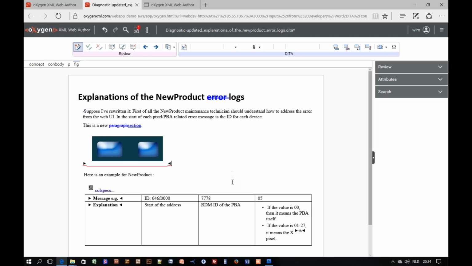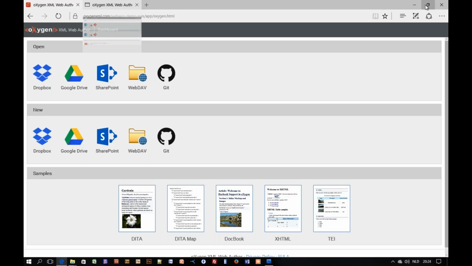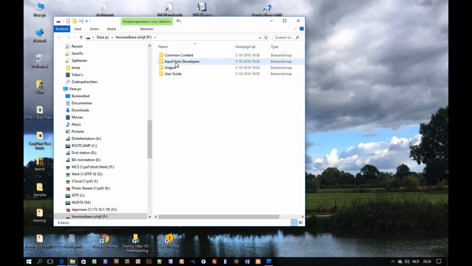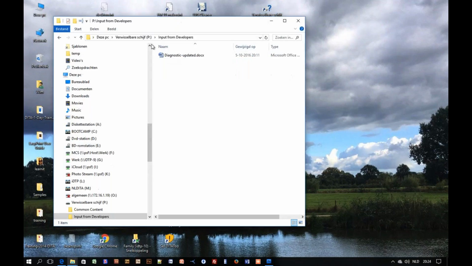Okay. Now I have made some changes. I can save it, and the document is saved in the repository because I have access. I close it now, and on closing, it will also be checked in the database. If I go back to my desktop and I go to the P drive, I can see again.